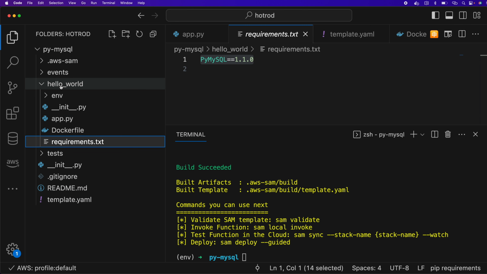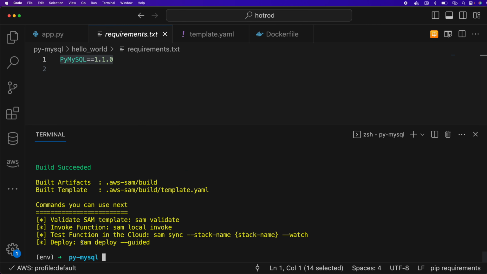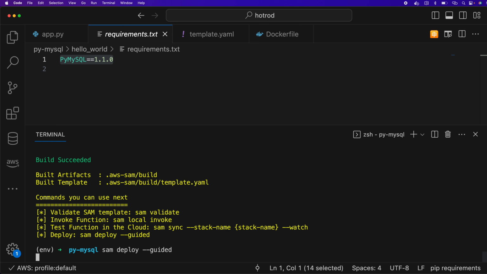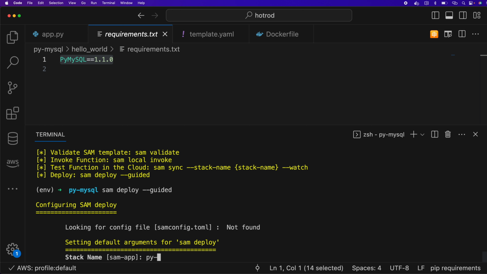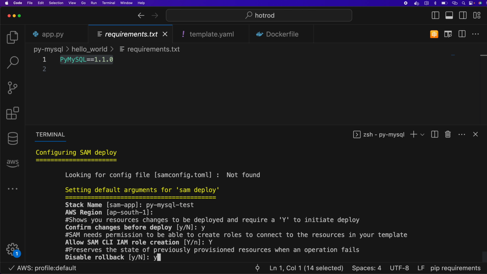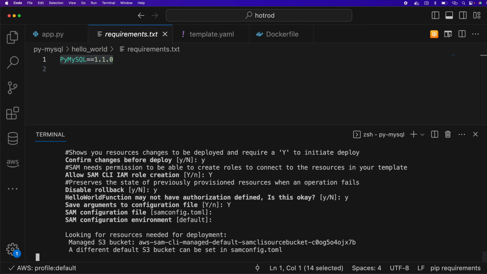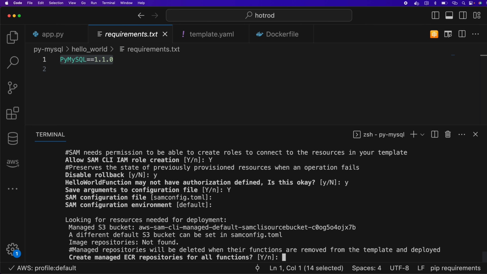So I don't have that sam config.toml yet here. It means I need to do this thing once again. We might have done something wrong, so let me do this again. MySQL test maybe. Okay, I'll say yes, yes, yes, yes again, yes for everything as usual, and it will ask for the S3 bucket, which can be set. Okay, it's fine.